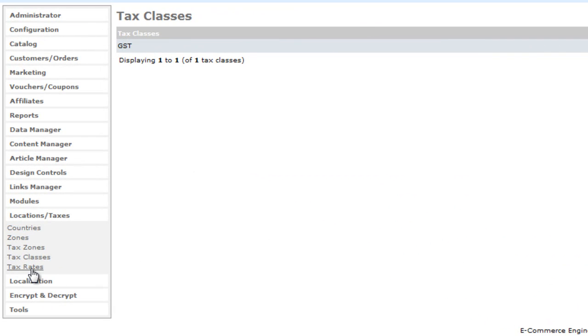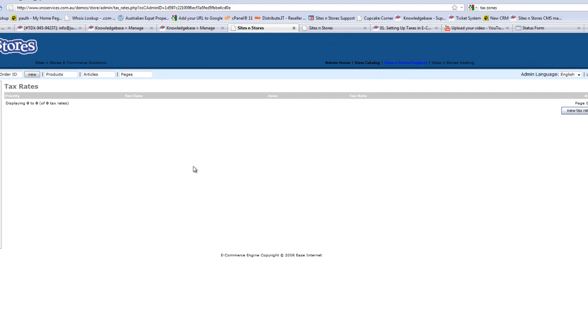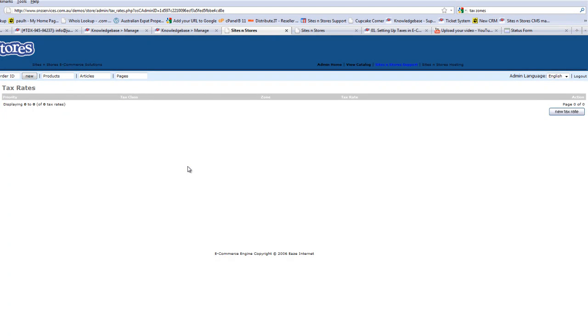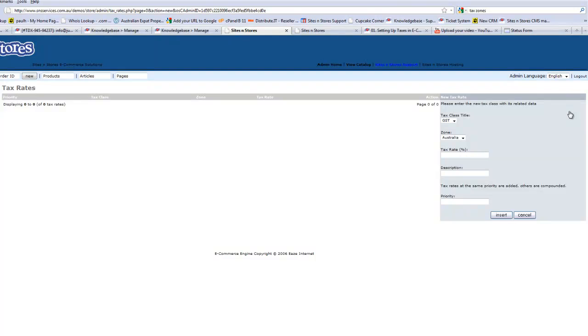To do that, the third option under taxes is tax rates on the left hand side. So if we click on that now, and this takes us through to where we can now set up a tax rate. Again, in order to do so, you click the New button on the right hand side, so it's New Tax Rate. Now we have to put in the details.